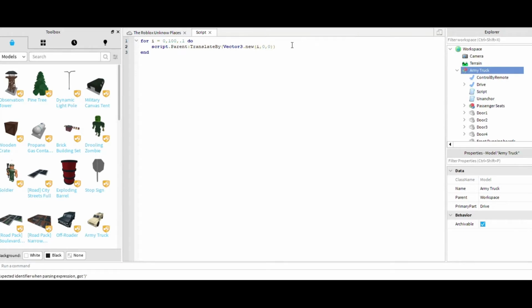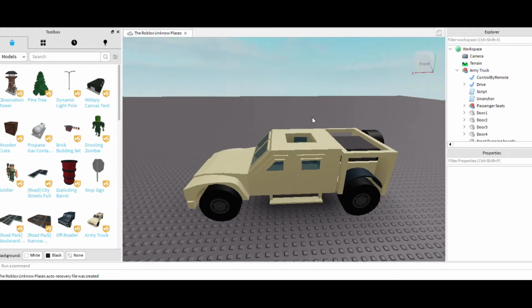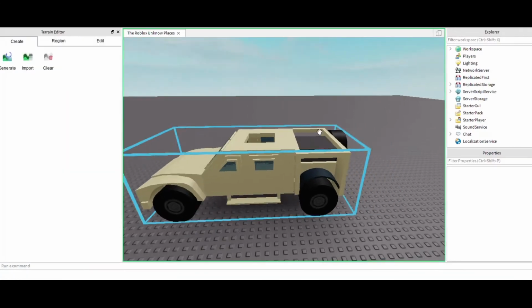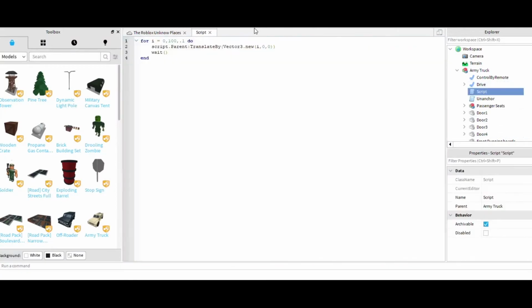Okay, then wait. This is the time here, we should walk distance. Okay, so let's test. Okay, it's working. But if you see, oh no, it's going to the right.